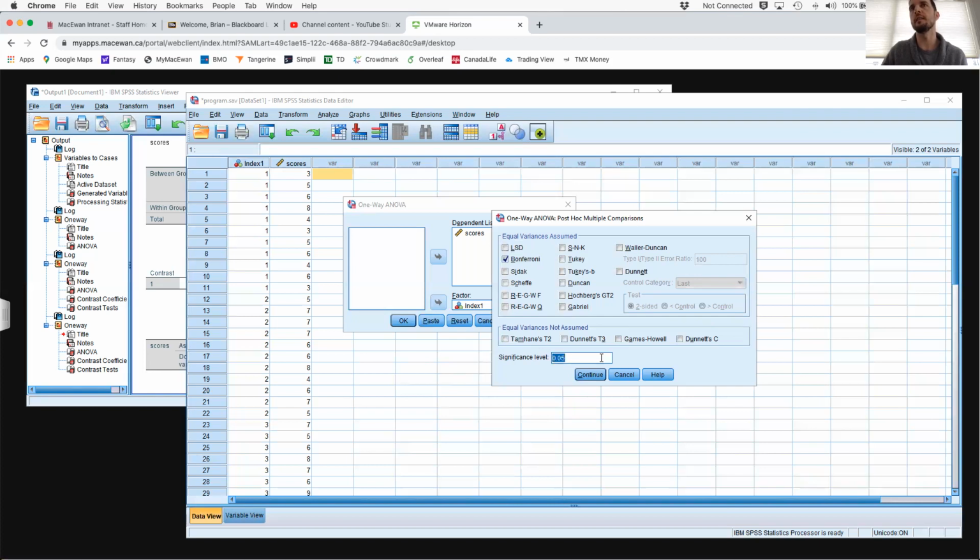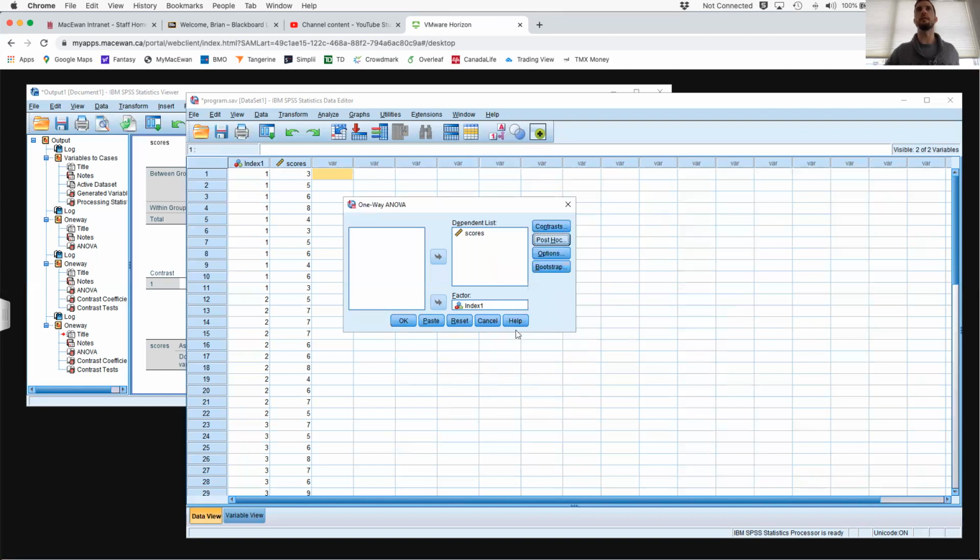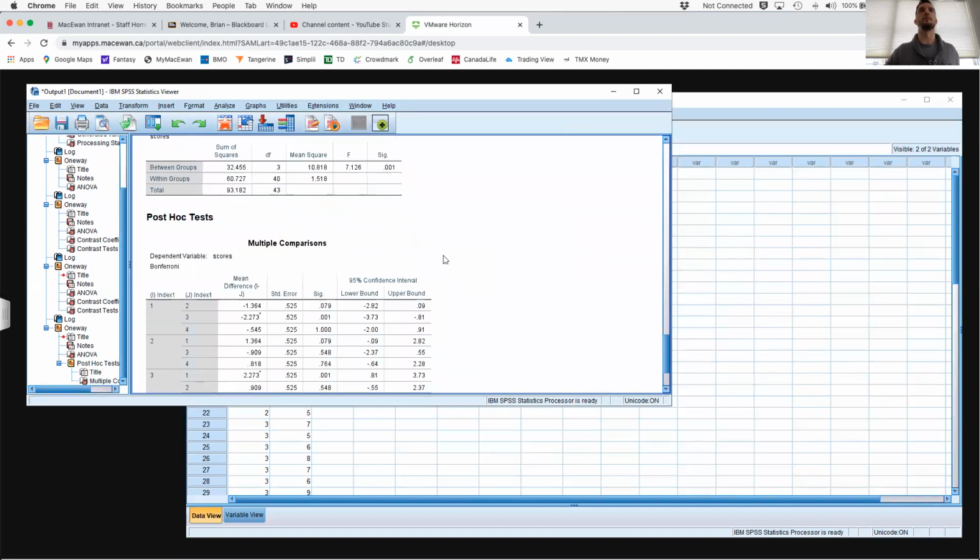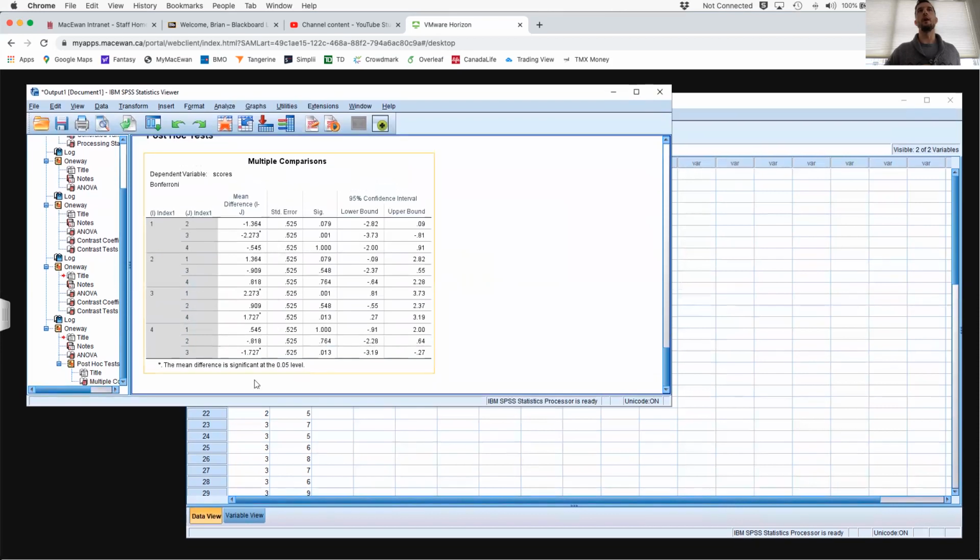In the significance level box, we're going to set the significance level for the overall experiment. So this will be the same significance level that was given, the 0.05 level. So we click continue and we click OK. All right, so here's our output for the multiple comparisons of interest. So let's take this output, pull it into our Word document so that we can discuss it.